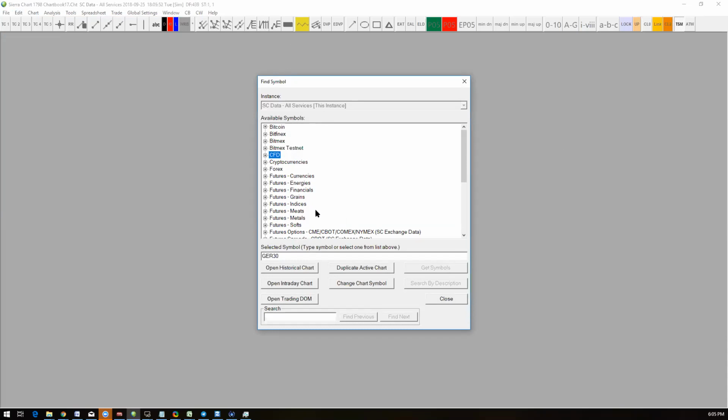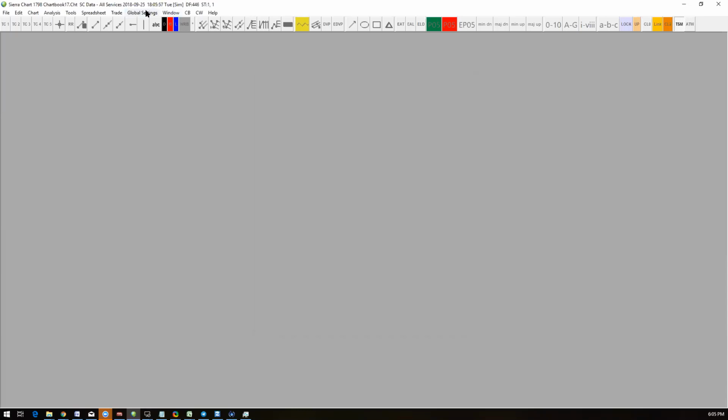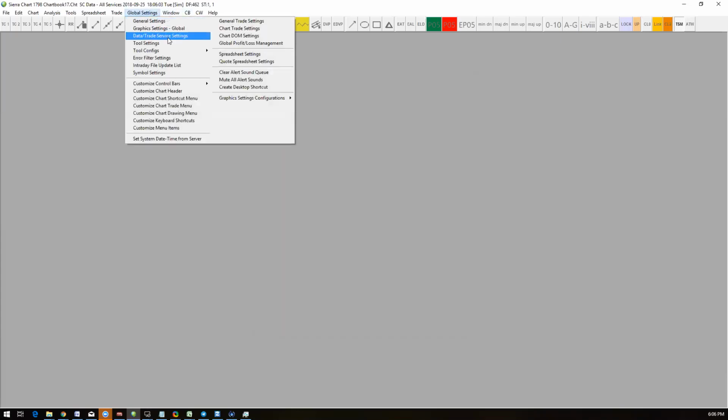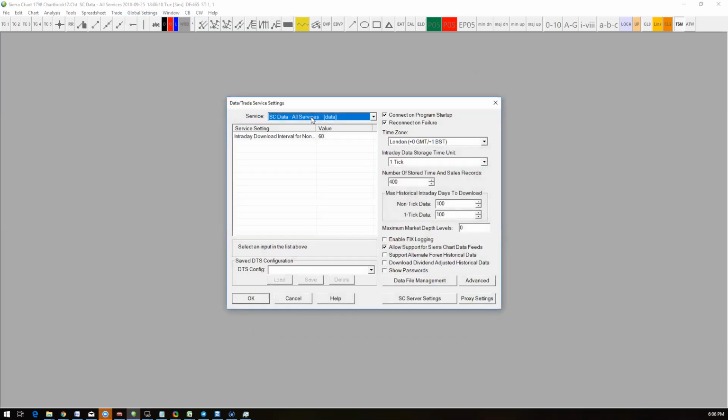Now, if you haven't already set up your Sierra charts, as in you're brand new to Sierra, you're going to need to make sure that you have your data trade service settings. Now, if you go into that global settings, data trade service, I just at the moment use the simple Sierra charts data feed with a Eurex feed plugged into that. I don't trade from Sierra. I trade from my futures account or my CFD account or spread betting account and keep it all separate.